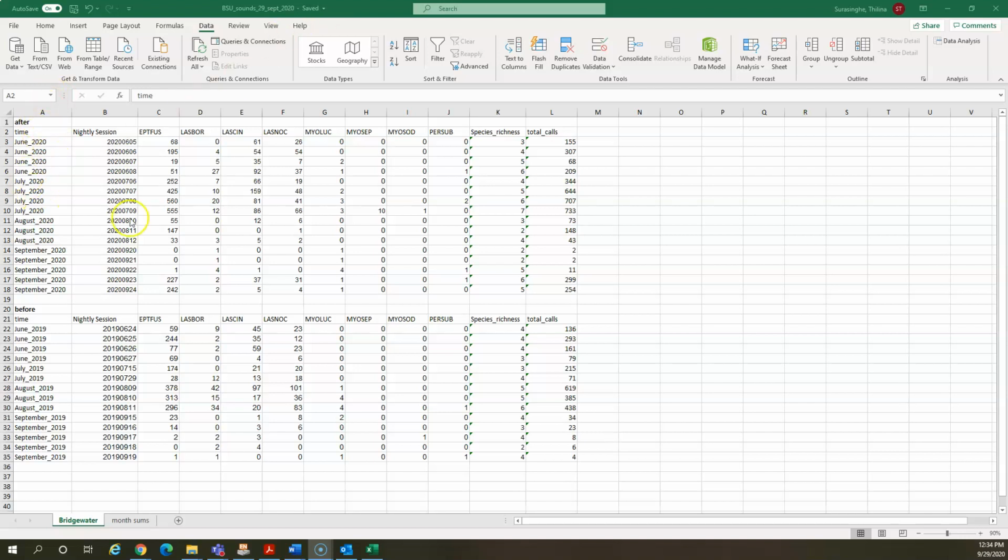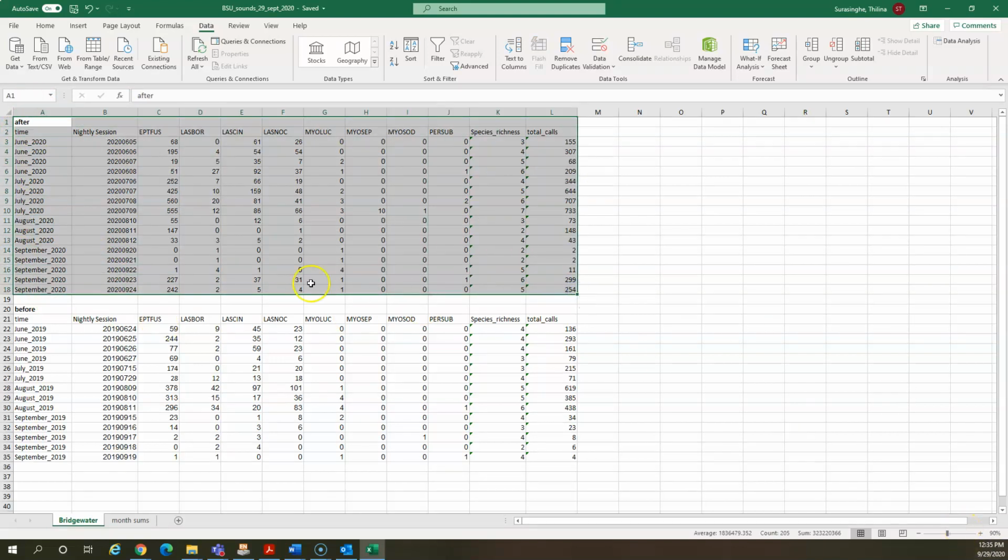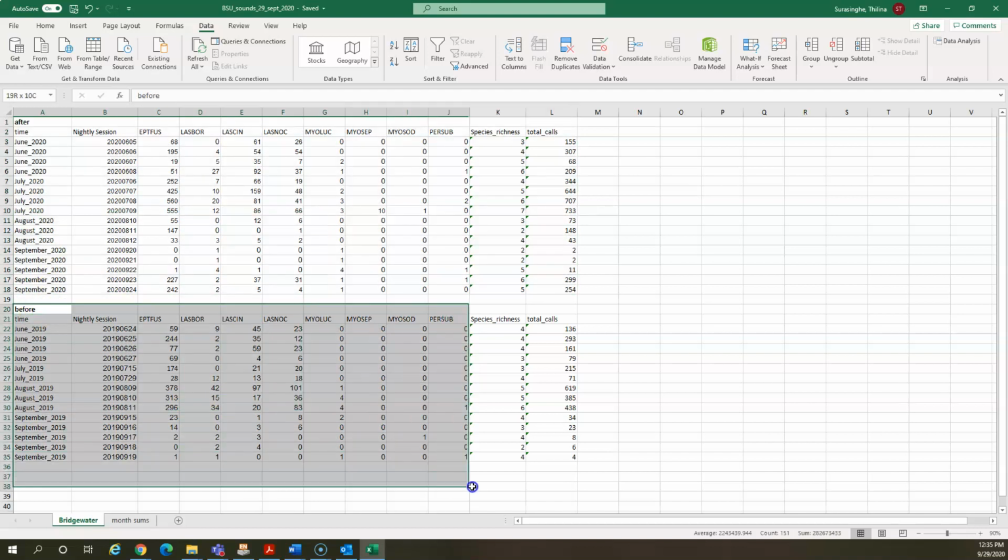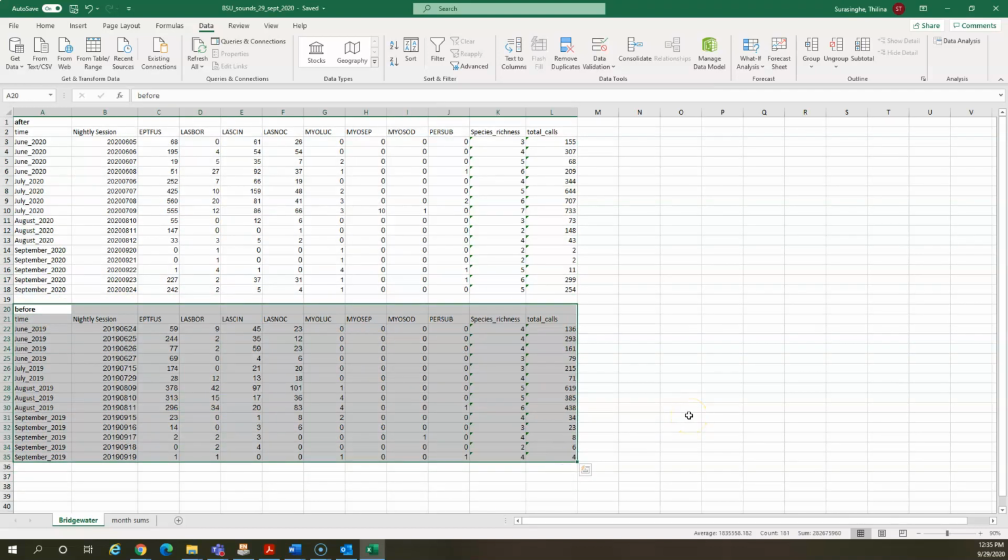So first up, there are two data tables you see over here. The top part is the data collected after the BSU was shifted to a full online format. It starts from as early as June and goes up until September. So this includes data that you guys collected. The bottom table is the data from the year before, that is before the BSU campus was shut down, or when everything was actually taught in person.